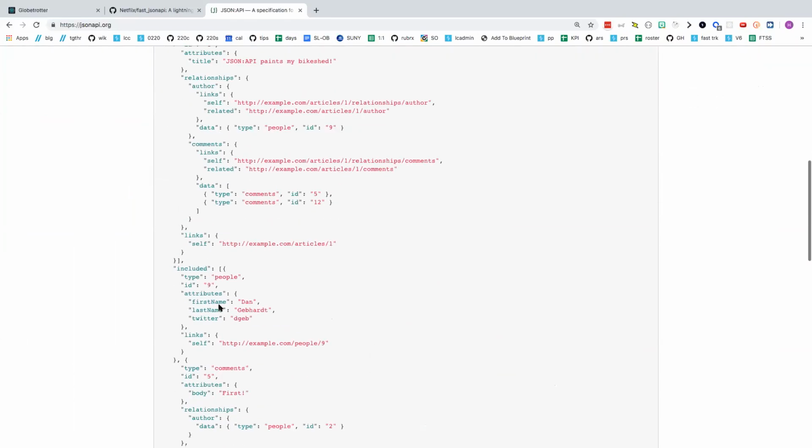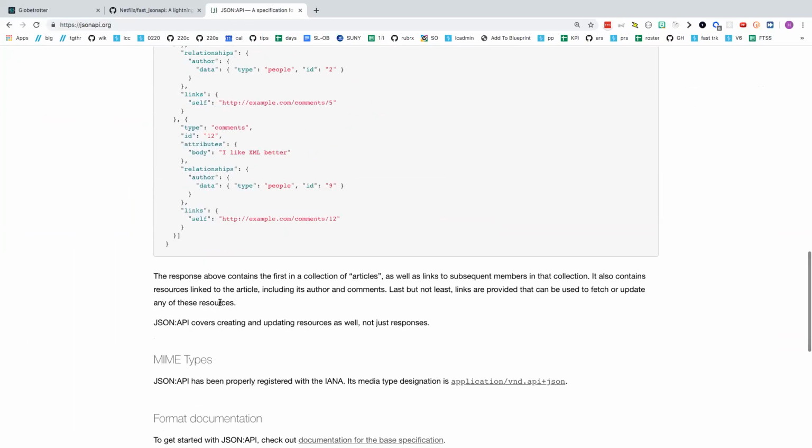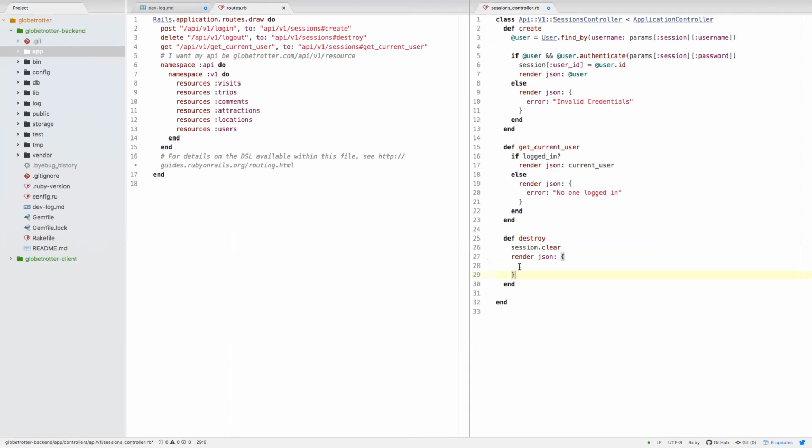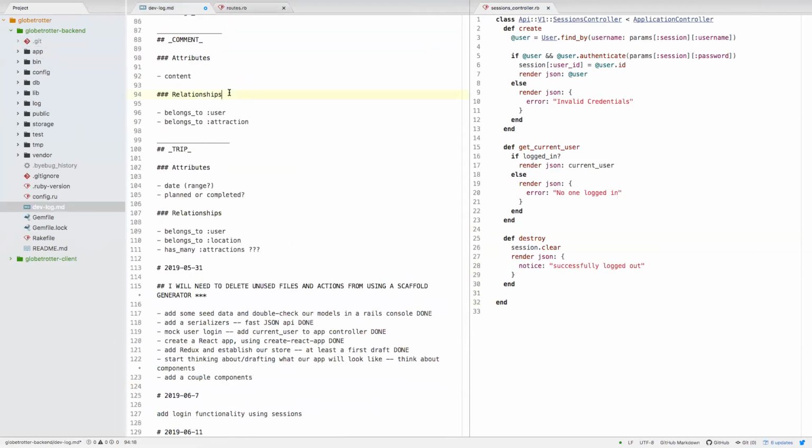It's not really returning data here. It's really just more of a notice. So for now, I'm just going to call it notice. We can always come back and change this. Something like notice, successfully logged out, something like that. I'm okay with that. And now I need to build functionality on the front end to do that.